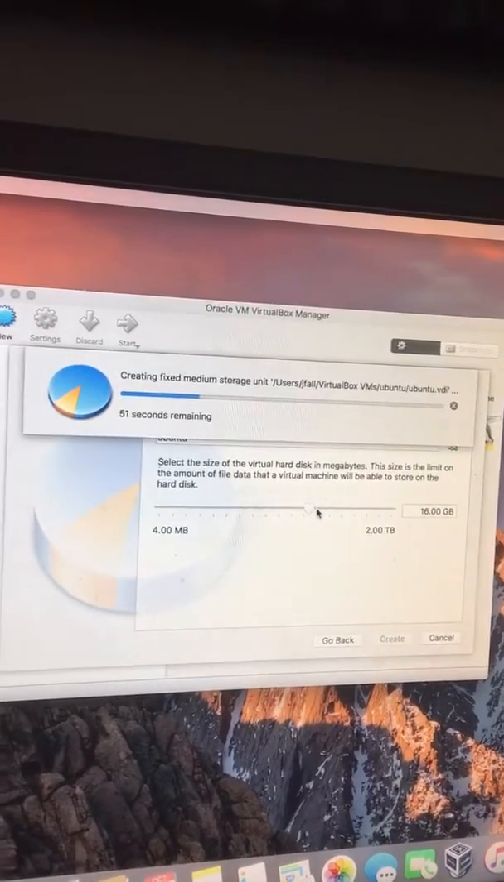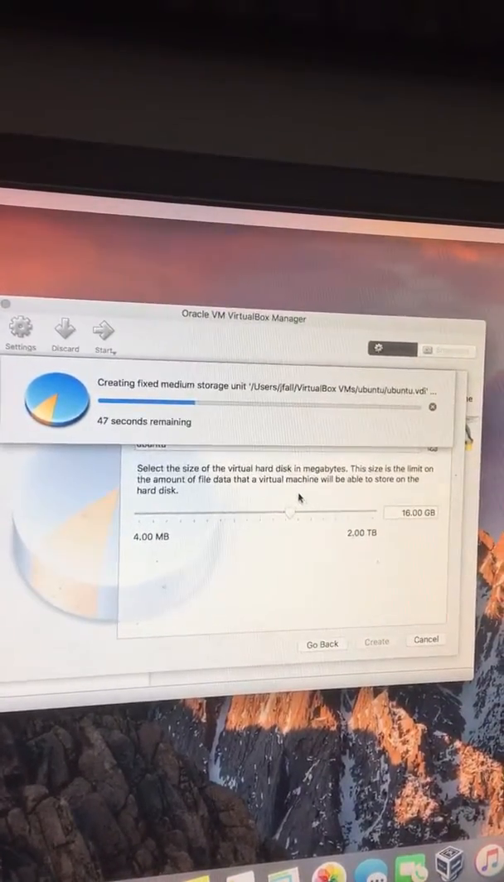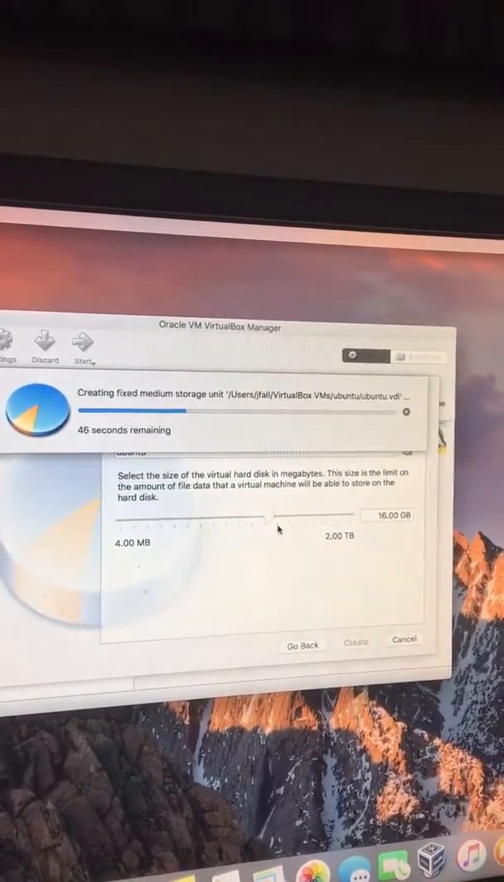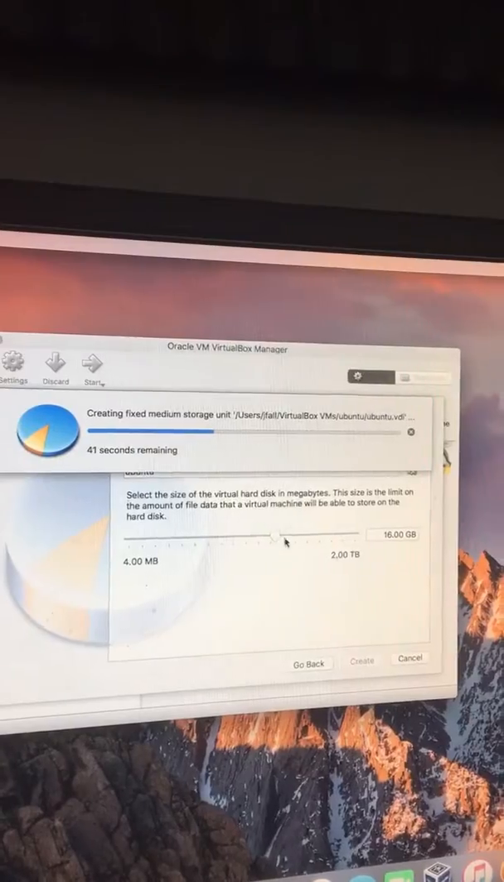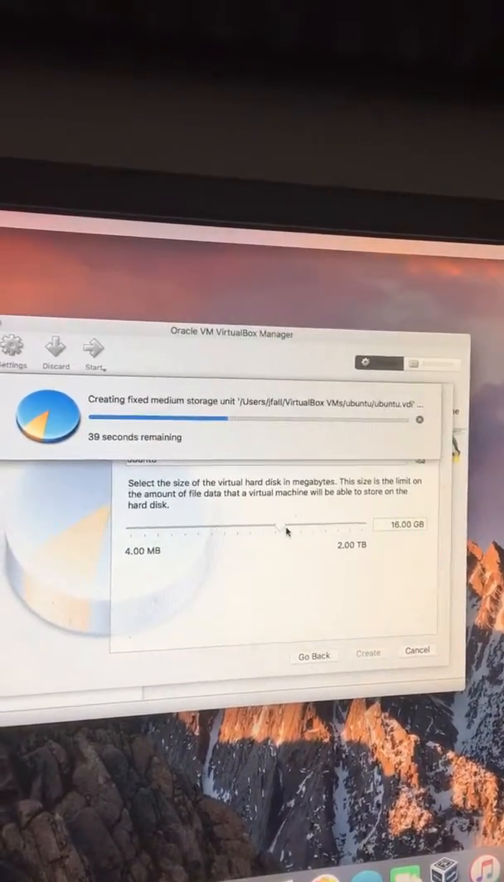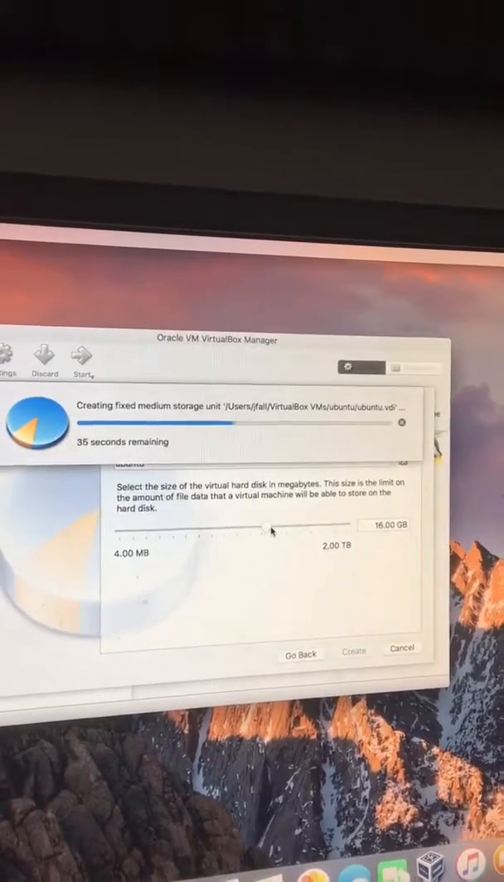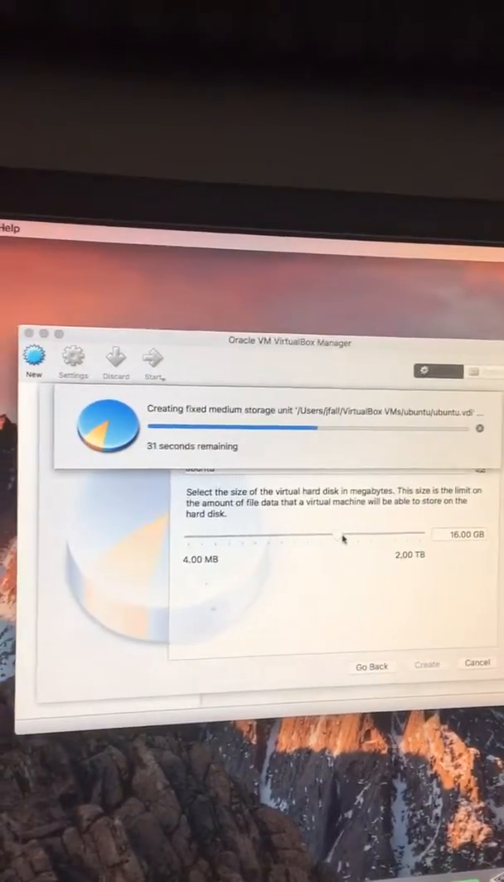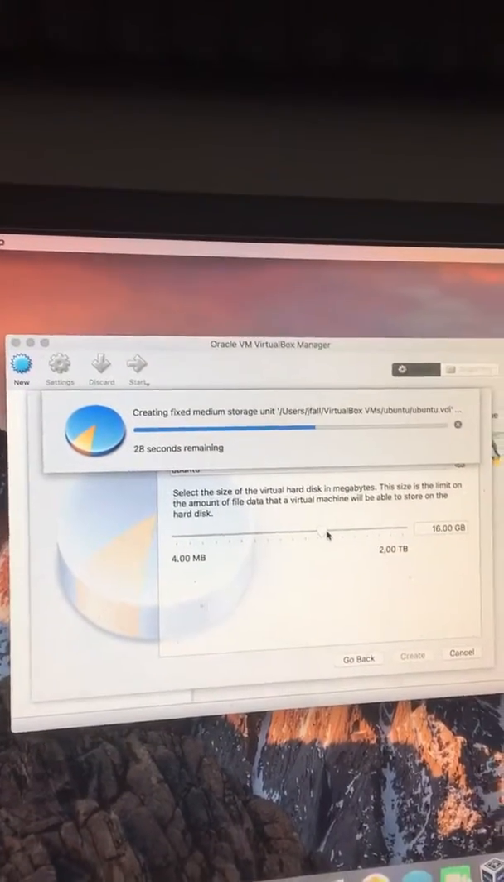Let's see. So we'll let this thing just install here and see how it goes. If I had the Ubuntu ISO on here, we could then install Ubuntu and show you how that goes. We'll do that in a later video. I just want to run through some of the settings and show you how it works after we get a good VDI in here of 16 gigabytes for Ubuntu.